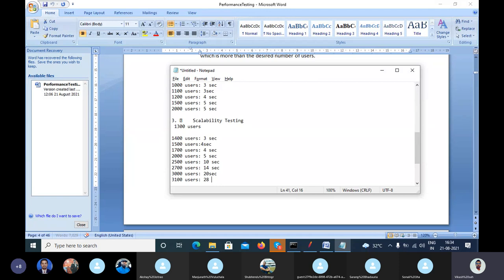Okay, and then it's taking 28 seconds. Now you again apply the load on the server, and you are getting 30 seconds. Now you are again applying the load on the server. Here you can see when you apply the load of 33, you are getting an error message. So this is known as scalability testing, where you have to check at which level you start getting the error message.